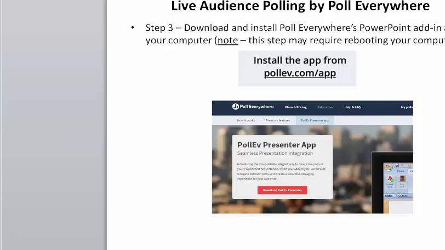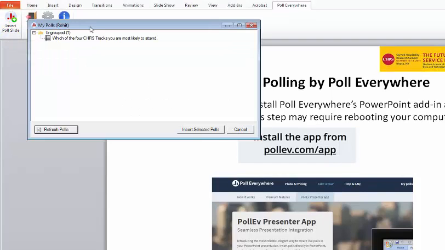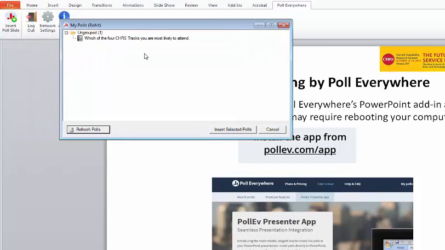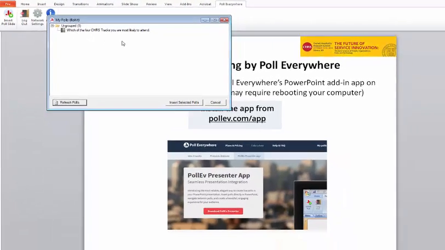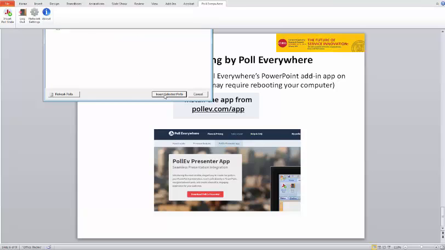Once you have logged in, this particular presentation is linked to the Polleverywhere account. So now I can go ahead and insert any poll. Let me click on the link here which says insert poll slide. The program connects to the Polleverywhere website and it shows that I have this particular poll which I had already created. I can click on the link and I say insert selected polls.